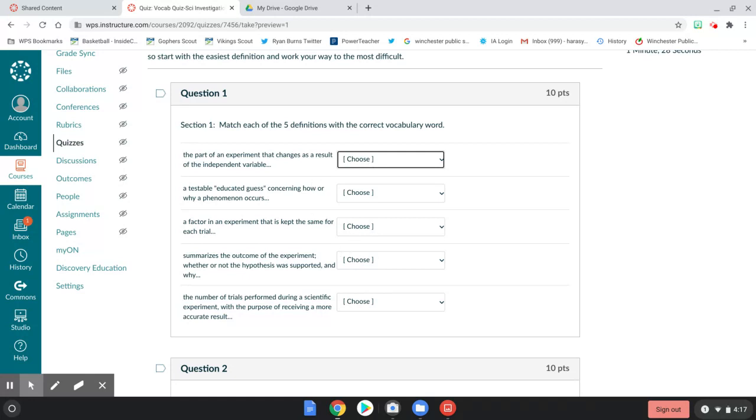Just as a hint, if you need to pause it at any point or rewind it, you're free to do so. So if you need to pause it while you pick an answer, go ahead and do that. But I'm just going to read it through, and I'll let you pause it on your own time and take it at your own pace. So question number 1. It says section 1, match each of the 5 definitions with the correct vocabulary word.